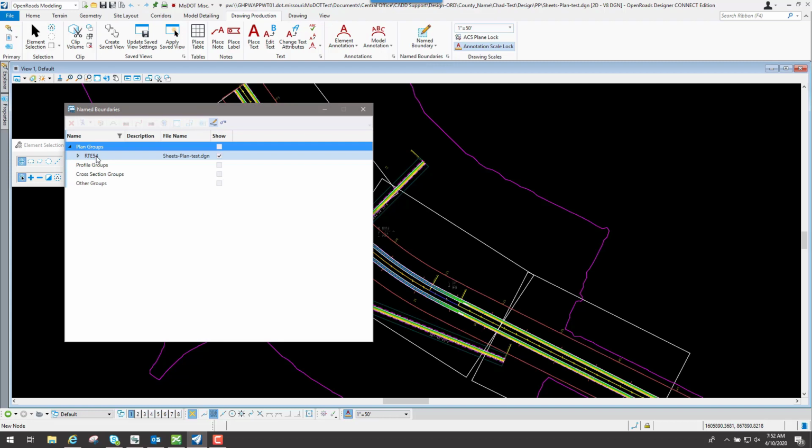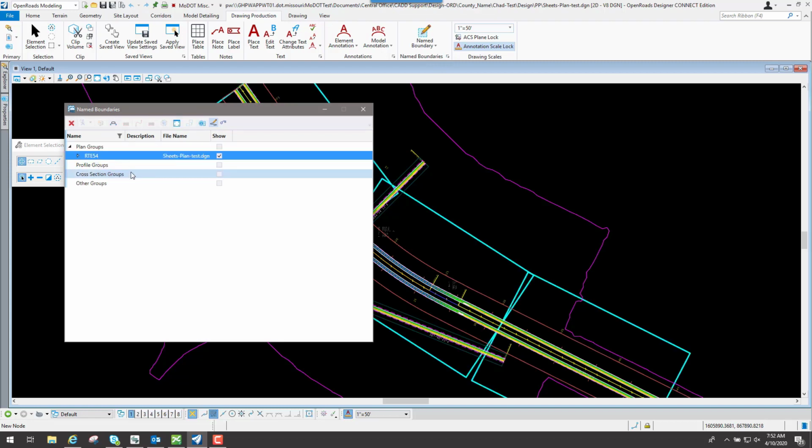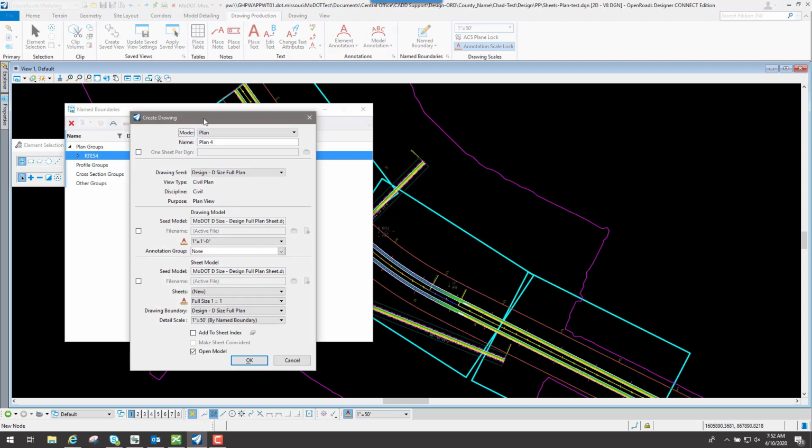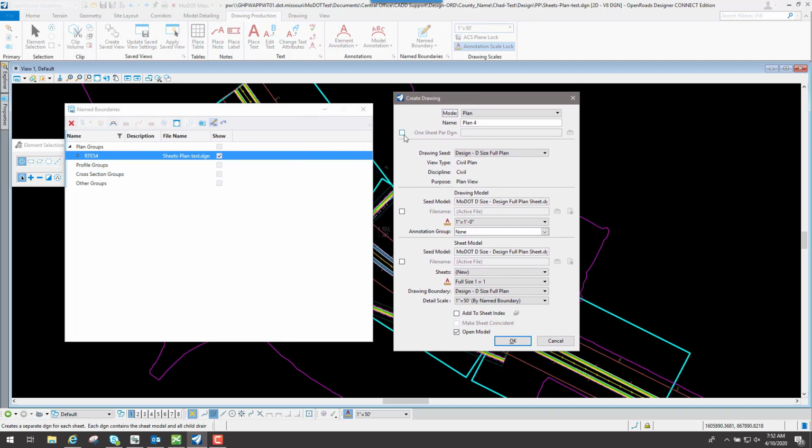I can come in here and produce those again if I wish. And for this example here, I will check mark this box that says 1 sheet per DGN file, so to output those into separate DGN files.